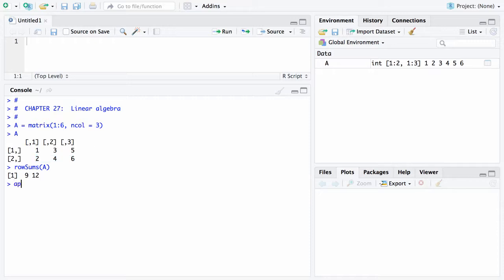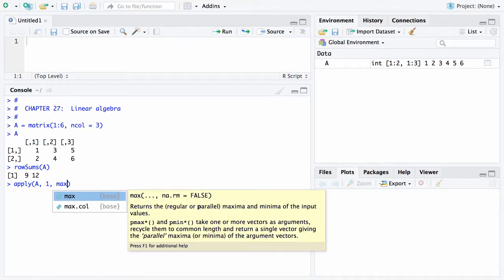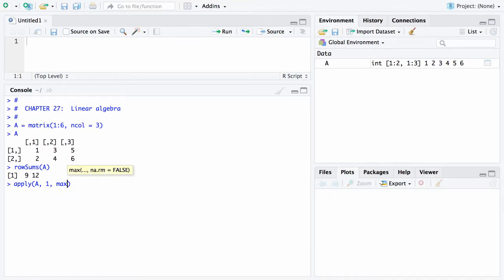The apply function can be handy when working with matrices. So if we want to apply to the rows, and that's what the 1 is about, the second argument, and let's say we want to apply the maximum function to the rows, you can do that in that fashion. And you can see the largest value in this row is a 5, and the largest value in this row is a 6. Likewise, we can say apply A, and this time if you put a 2 in there, this will be applied to the columns.